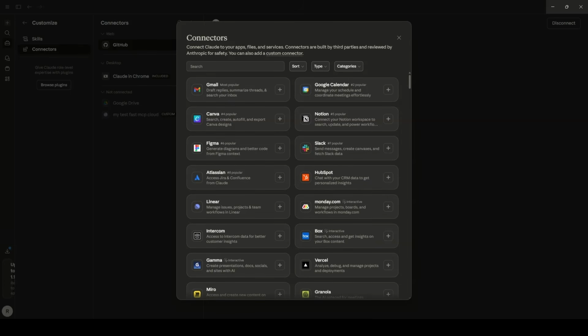Every card here is an MCP server built by third parties, reviewed by Anthropic: Slack, Notion, Figma, Google Drive, PDF tools. One click to connect. This is the M plus N ecosystem in practice.